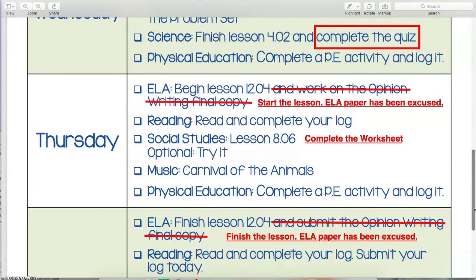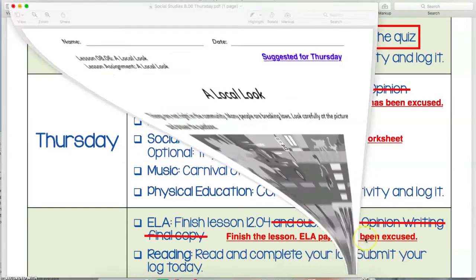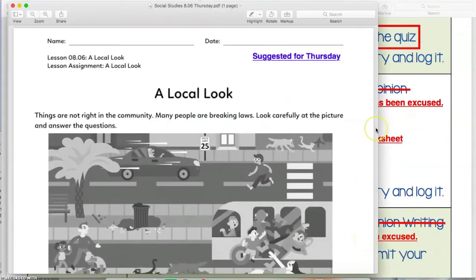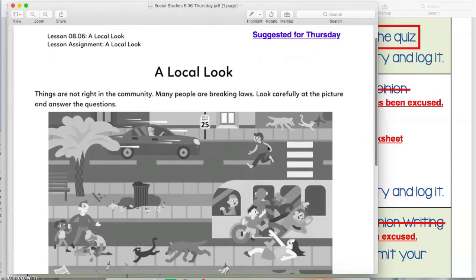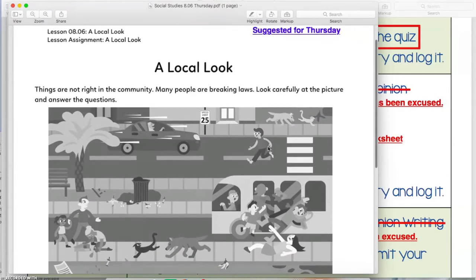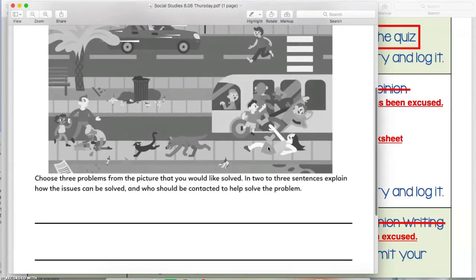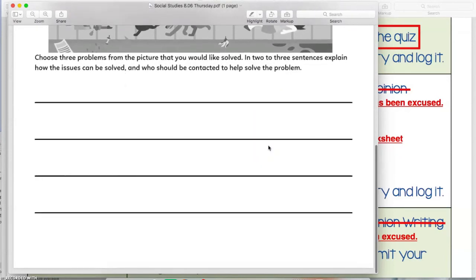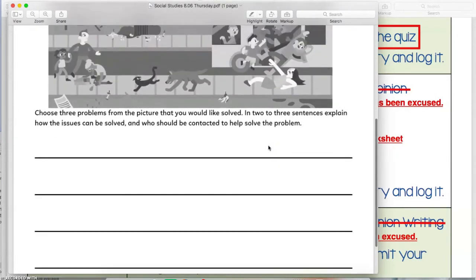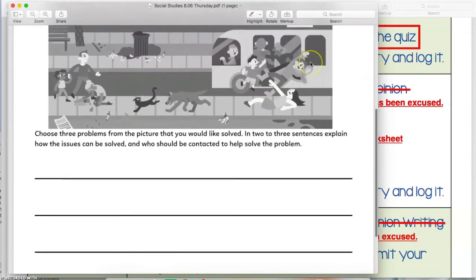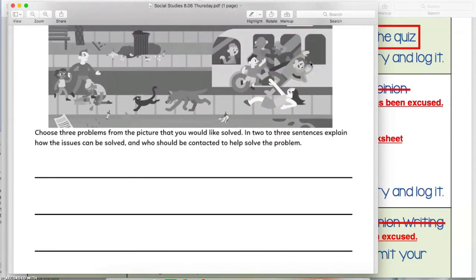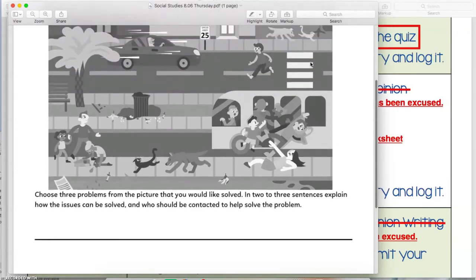On Thursday in Social Studies, you're going to begin lesson 8.06. In 8.06, you're going to be reading about a local look. And your assignment after you read through is going to be a worksheet that says that things are not right in the community. Many people are breaking laws, so look carefully at the picture and then answer the following questions. Read through the questions carefully to make sure you are completing all of the main points that are here. Examine the picture, look for problems from the picture that you'd like solved, and then in 2 or 3 sentences explain the issues and who should be contacted to help solve the problem.